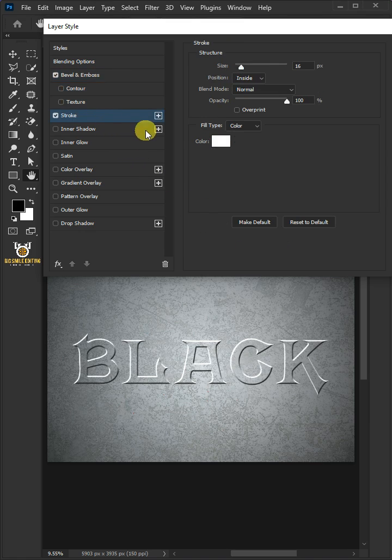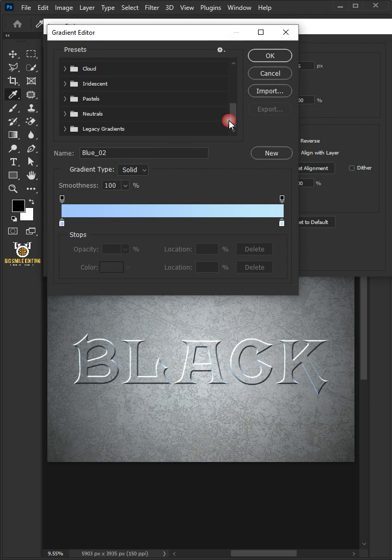Select stroke. The size is 16 pixel. The position is inside. The blend mode is normal. And the opacity 100%. Open the fill type list and select gradient. Click the gradient bar. Open the Legacy Gradients folder and the Metals folder. Choose the Steel Bar preset.